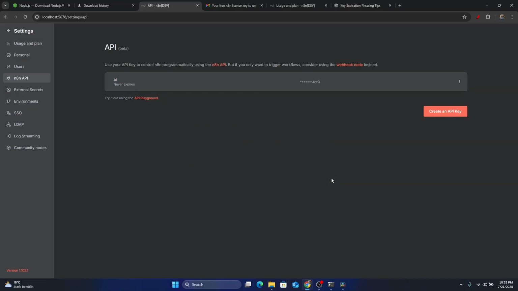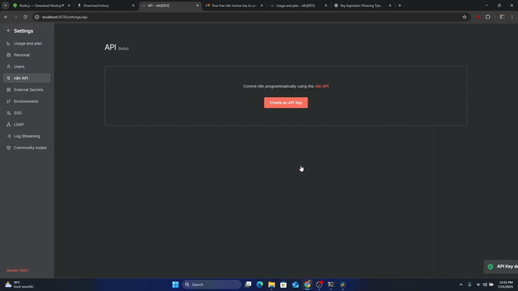Click on done. And if you don't want to use this key anymore, or if you want to change something inside it, you can click here. Either you can edit it or delete it. To delete it, click here, click on delete forever. It will delete the API key.